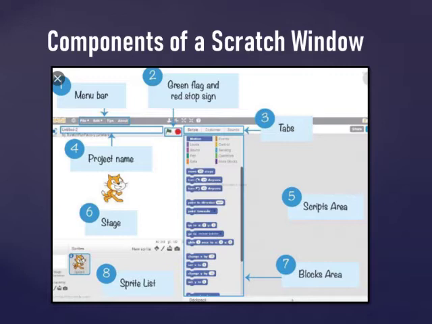Next, these are the components of a Scratch window. Here you can see the environment window of Scratch. First we have the menu bar. With the help of the menu bar, you can choose a new script area. You can open already created scripts and you can save your scripts. Next, after the menu bar, we have the green flag and red stop sign. These symbols are basically used to start your animation or to stop your animation.